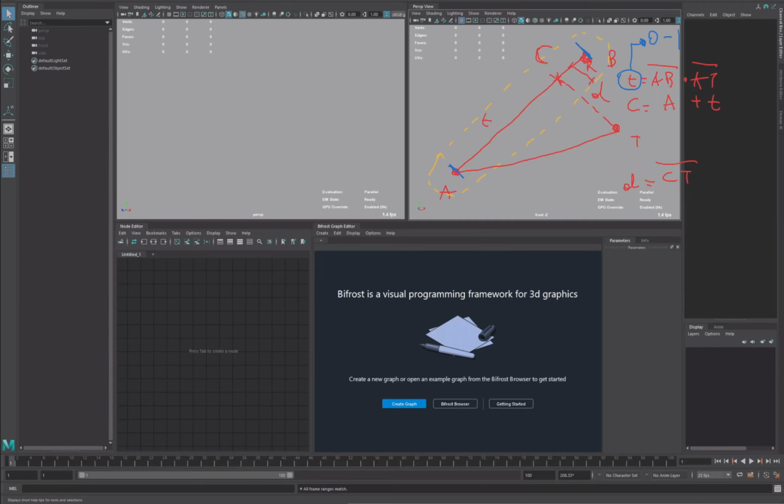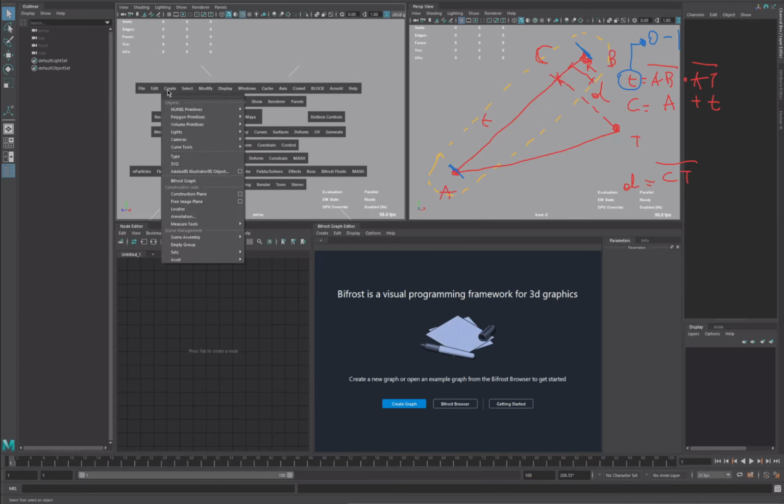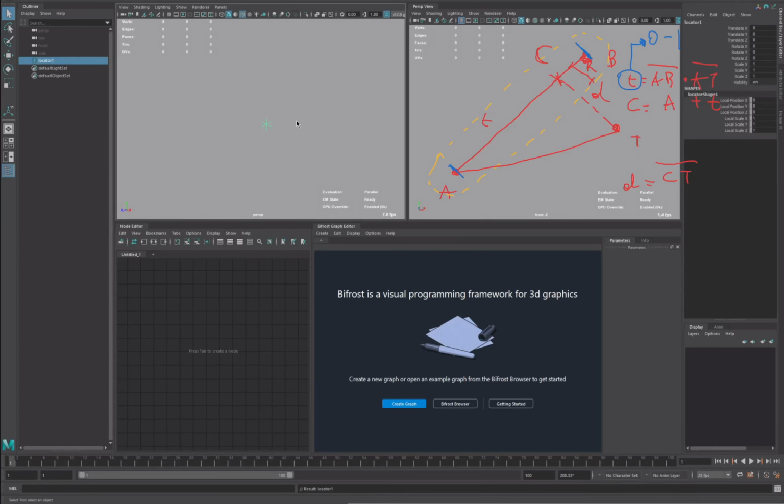Okay, let's do it with a proper example. I think it's much easier to show you how these things work than just theory. So let's create two locators, actually three locators. We have point A, point B, and a target.